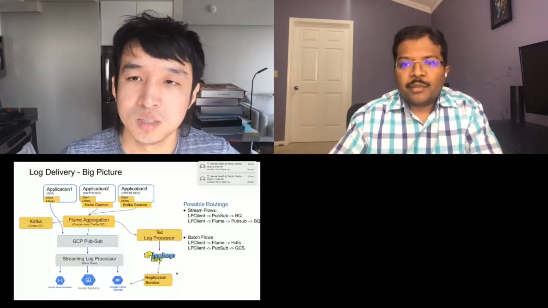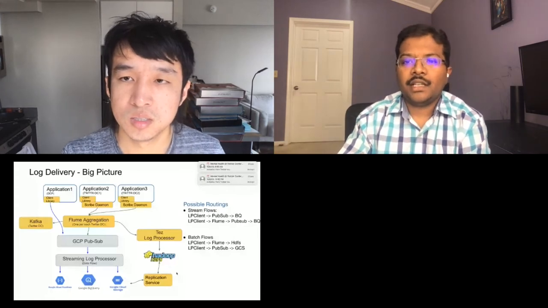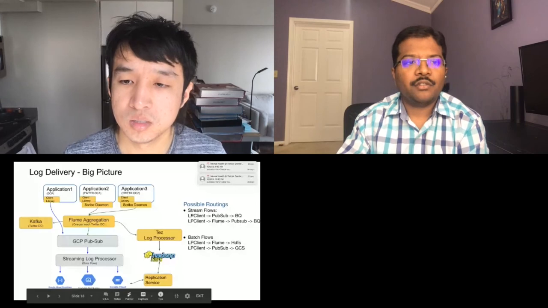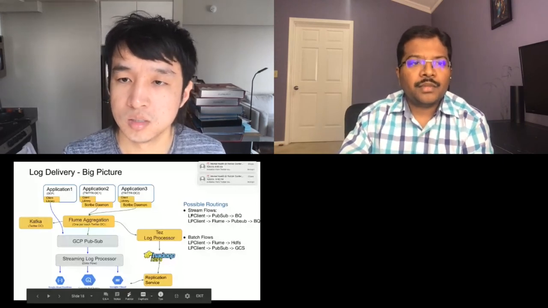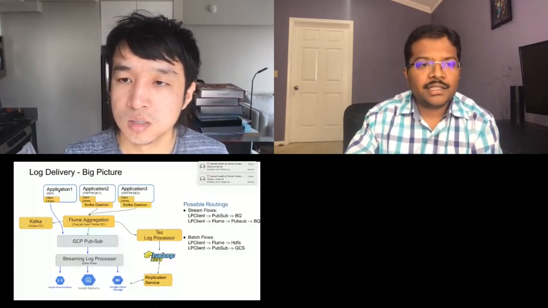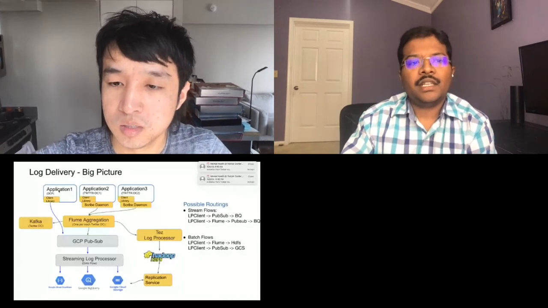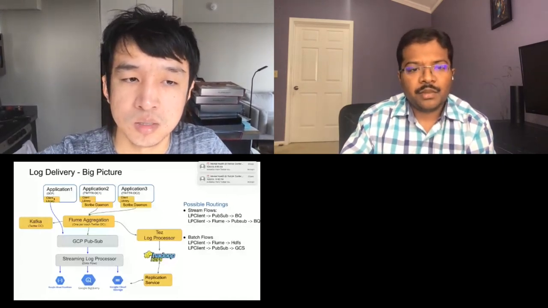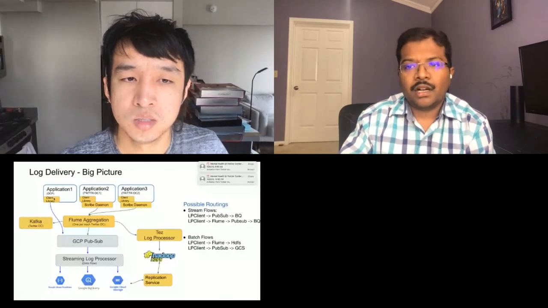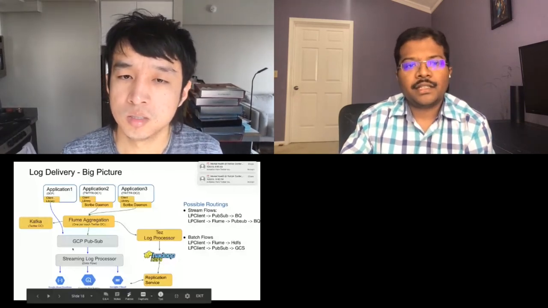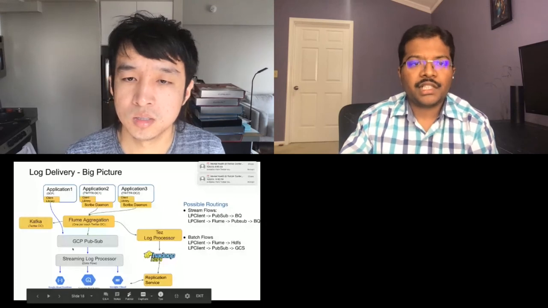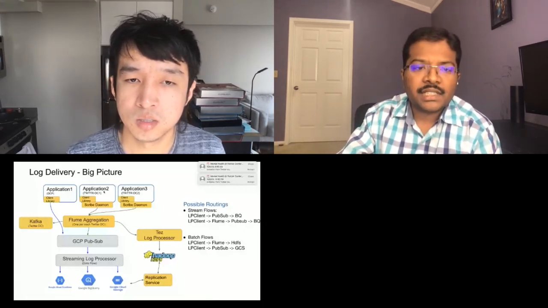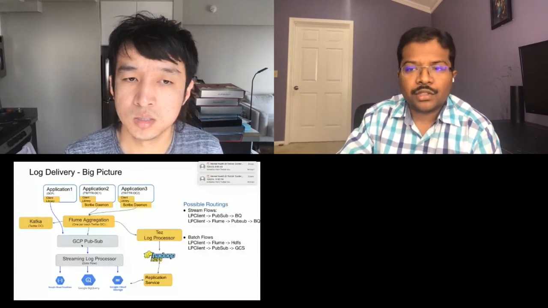Let me explain a couple of possible routing cases. If the user wants a streaming workload, and the streaming workload comes from an application deployed in the GCP environment, then the events travel from the client library to GCP PubSub to BigQuery. Or if the application is writing data from the Twitter data center, it goes through the client library and the Flume aggregation layer, which forwards the data to PubSub, and then it goes to BigQuery.